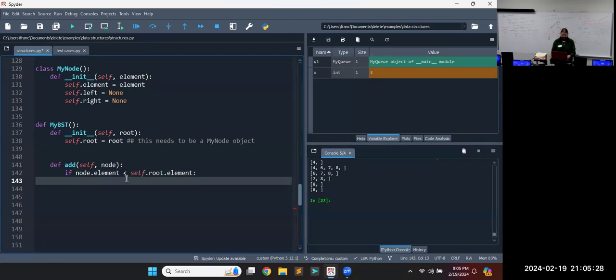So then we want to go to the left, but we don't know how far to the left we can go. So we need to do this recursively. So what we'll do is call the add method.